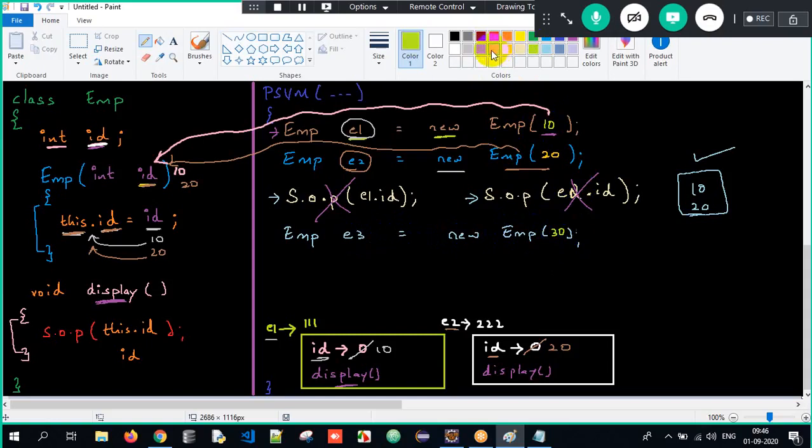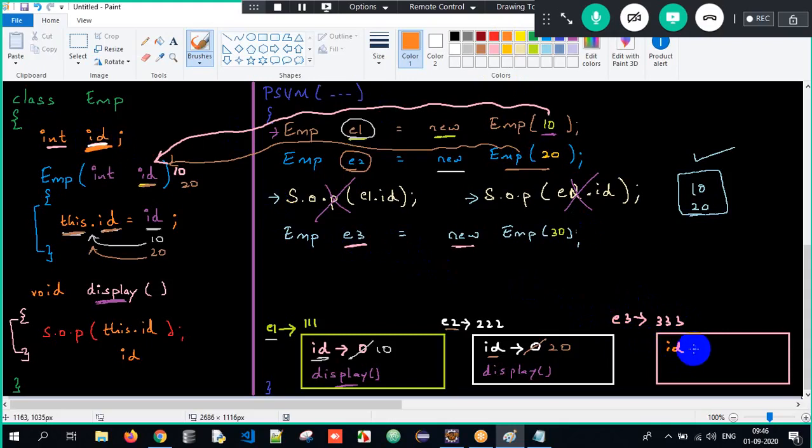So now what will happen, when I tell new, an object is getting created internally with the address 333, and who is pointing to that object? E3 is pointing to that object. And once I create an object, the non-static variable ID will get stored. ID will get initialized to 0. Why? Because it's declared but not yet initialized, and the constructor will get executed wherein the ID is 30.